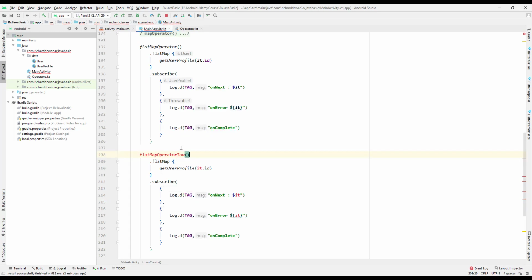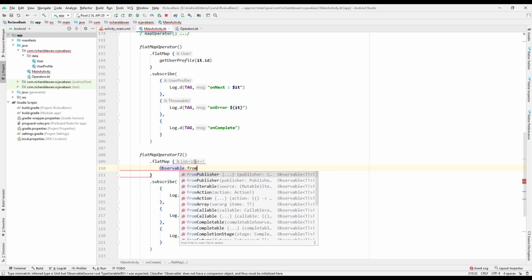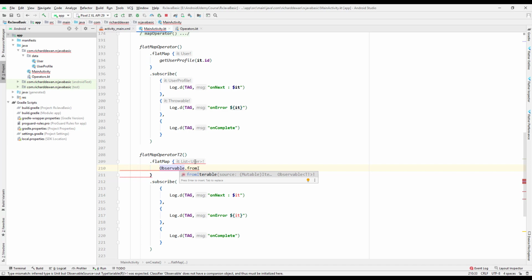Okay, so I will make use of a T2 over here, and then we get a list of the user. Now what we want to do is flatten this and get each user from this list. So how do I flatten it? I can just make use of Observable.fromIterable. So since this is a list, I need to iterate through it, and now I get each user over here.